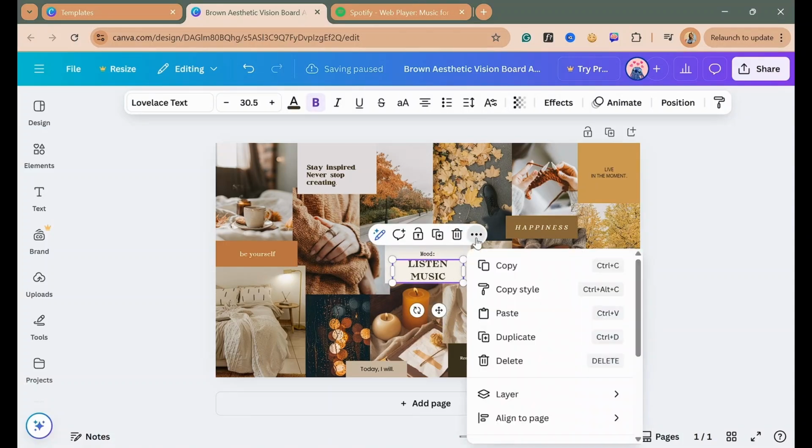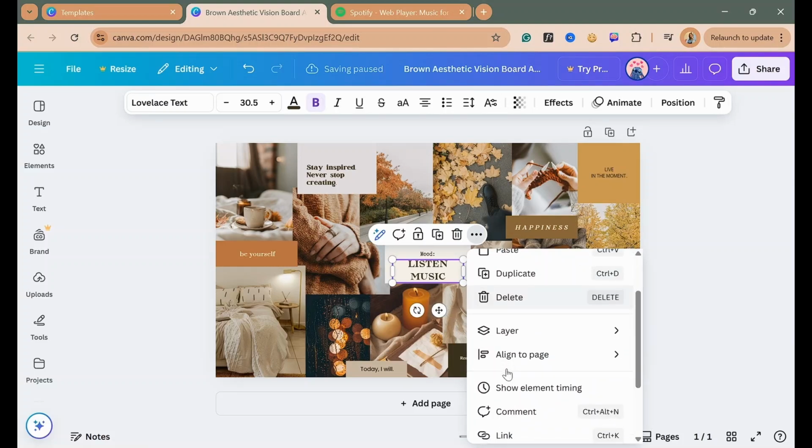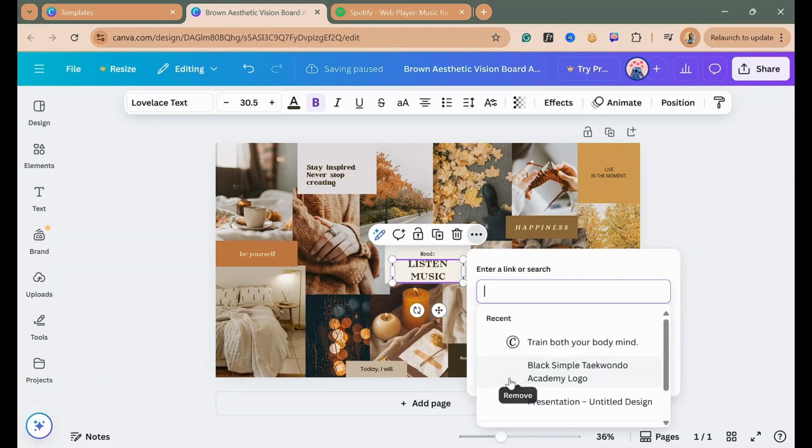So what you have to do is just choose the text and tap on the three dots and scroll down until you find the link option. Now tap on it and here you get the option to add link.